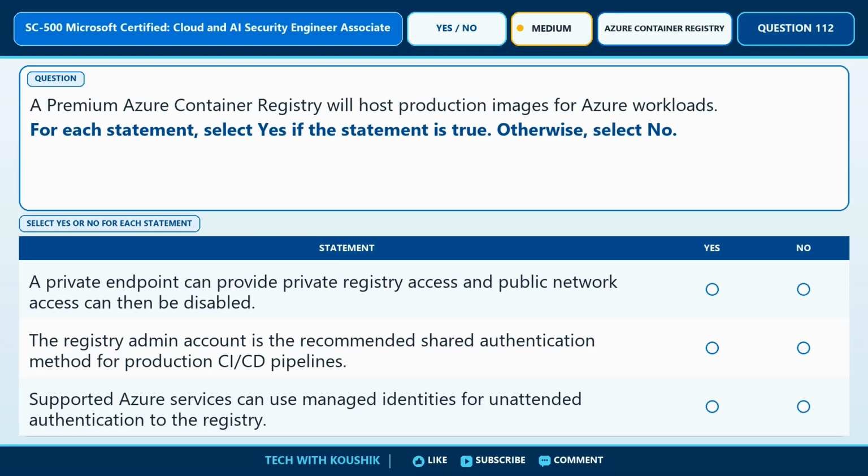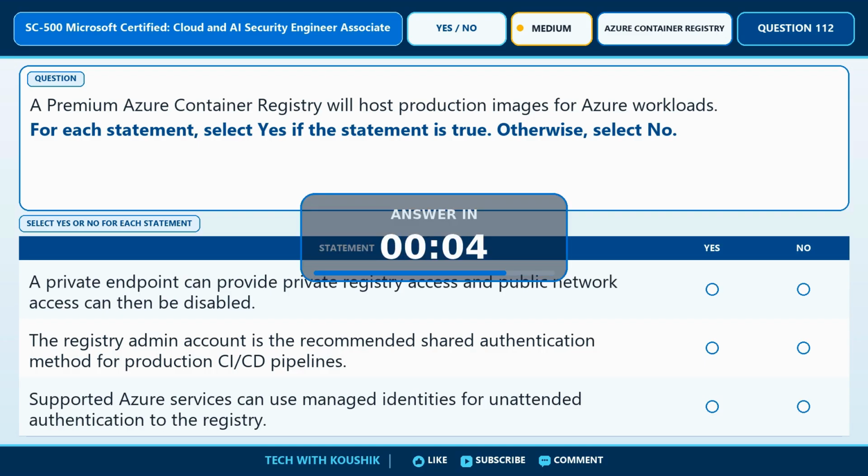Review the scenario carefully. A premium Azure container registry will host production images for Azure workloads. For each statement, select yes if the statement is true. Otherwise, select no. Statement 1. A private endpoint can provide private registry access and public network access can then be disabled. Statement 2. The registry admin account is the recommended shared authentication method for production CI/CD pipelines. Statement 3. Supported Azure services can use managed identities for unattended authentication to the registry.